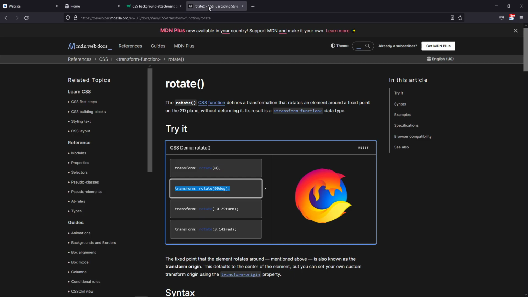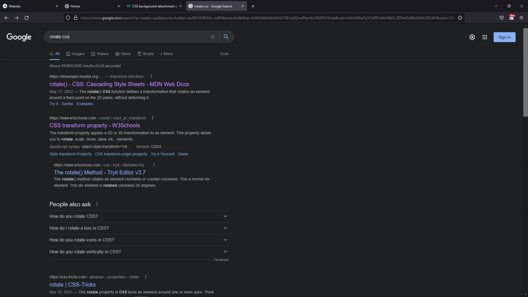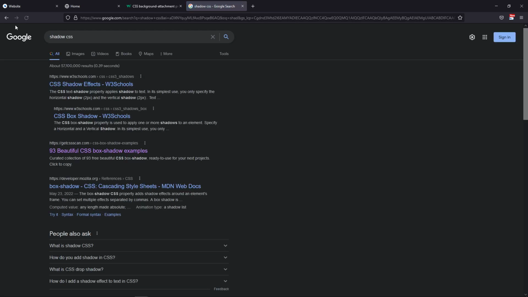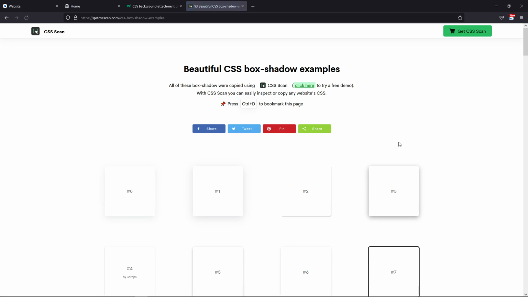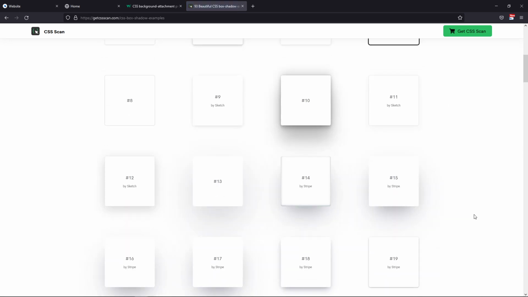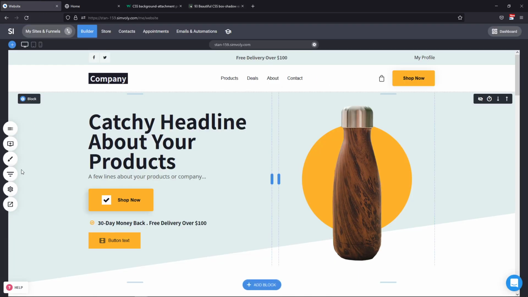If you don't know what they are, you can just use Google. Let's say you want to do shadow CSS. You can just type it, and you can see W3Schools showing how to do that. You can see here a different website that shows 93 different shadow options. Actually, you can see the different designs. You don't even have to build the shadow yourself. If you like a shadow, let's say this one, you can just copy it, and it has copied the whole CSS in this website, and you can apply it to, let's say, the whole image.